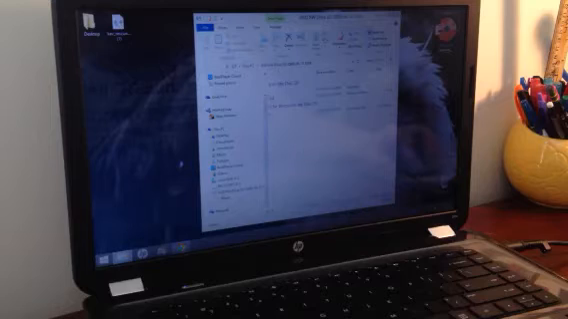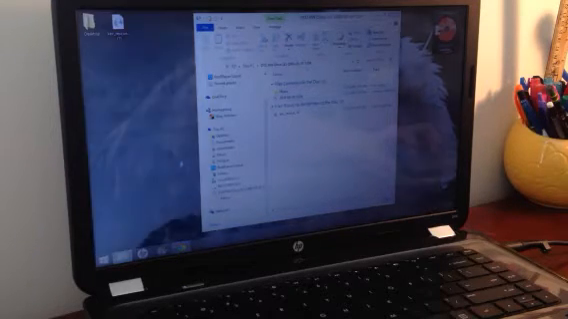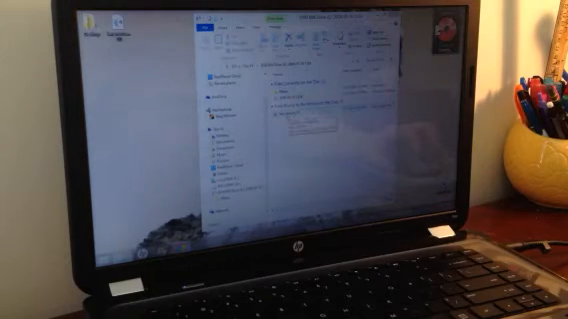You can see this is right in the computer. This is what I have on it already. And here is the Kaspersky Rescue that I'll show you how to use.